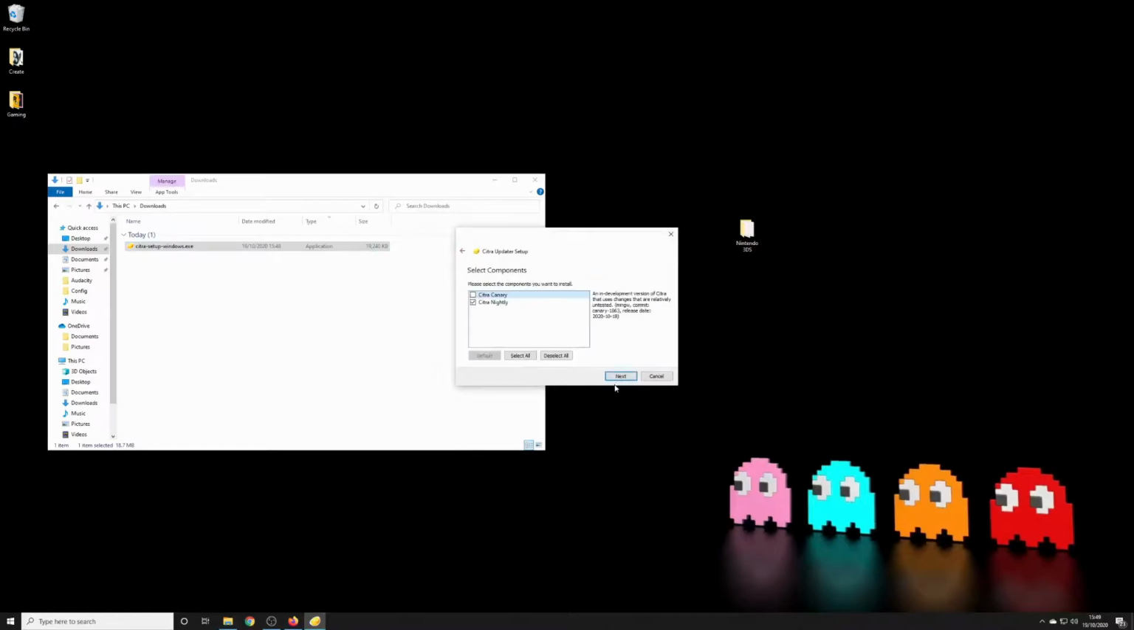So on this one, just choose nightly because that's the stable one. You can use the Citra Canary and it will download the most recent version. But for this video, I'm sticking with nightly. You can, by all means, play around with the updated one if you want to.